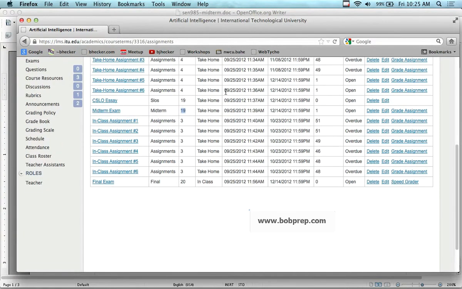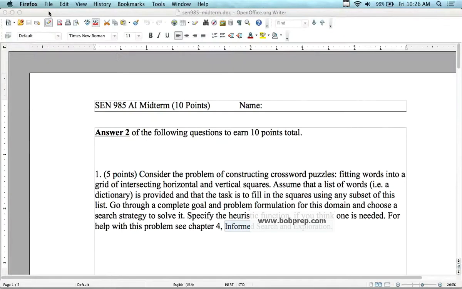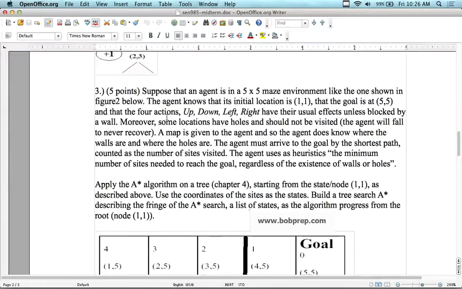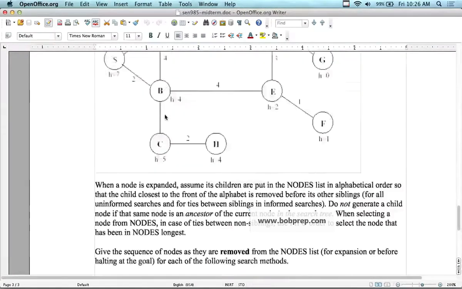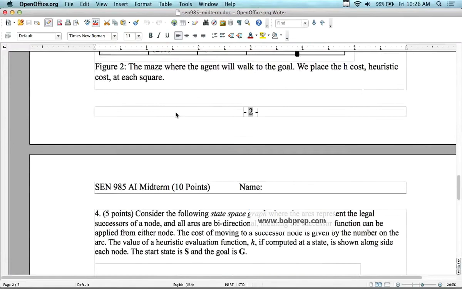So the CSLO essay is worth the whole 19 points. That one got some points added to it as well. And I believe the final stayed the same. The final did stay the same. So it was just the CSLO essay and the midterm that got boosted up, I believe. Let me leave this open just in case there's any more further questions. So I believe there's 1, 2, 3, 4. There's 4 questions total, so you do half of it.